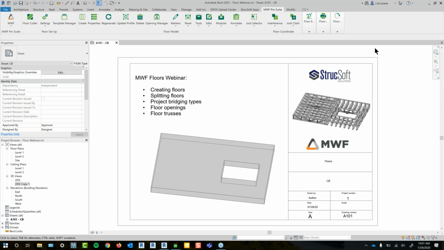For those of you who are new with us today, MWF, or Metalwood Framer, is our automated Revit wall, floor, ceiling, and truss framing software for light-gauge steel and also wood modeling. Today, however, our senior technician, Christina, will be walking you through our floor module, including how to create and split panels, project bridging types, openings, and floor trusses.